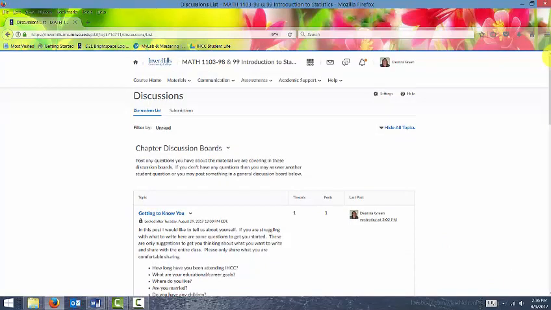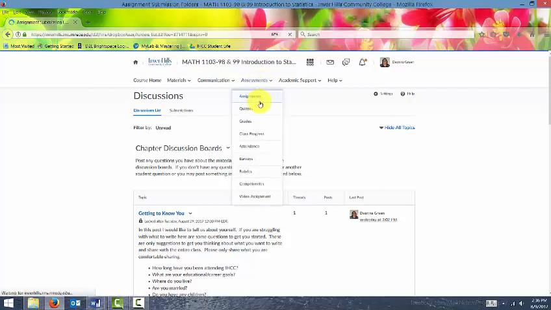And then the next thing that we want to talk about is called assignments. It used to be called the Dropbox. And so that's under assessments here. And assignments is what we want.